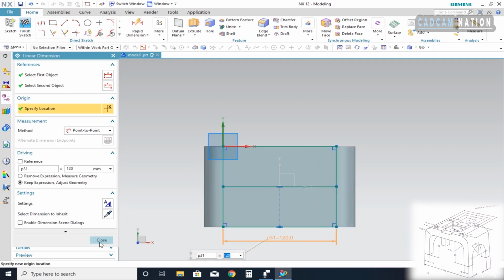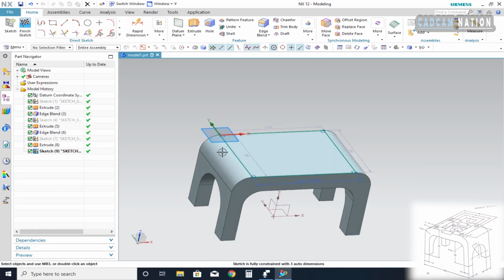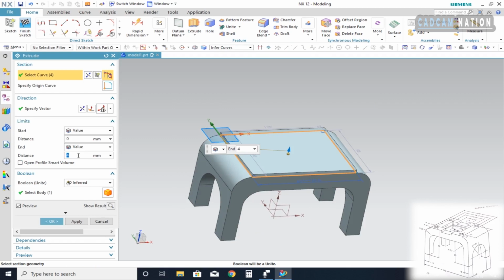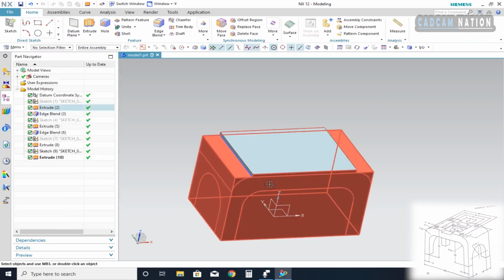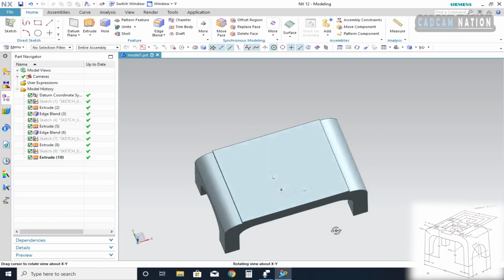That's it. Click close. You can delete this. Now time to extrude it and give it the extrusion value of 4 millimeter and click OK. Now time to hide the sketch. There it is.